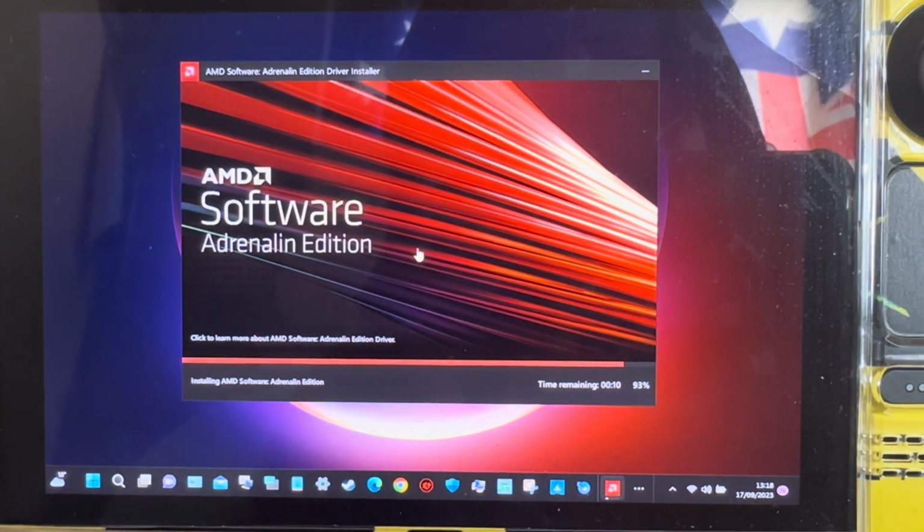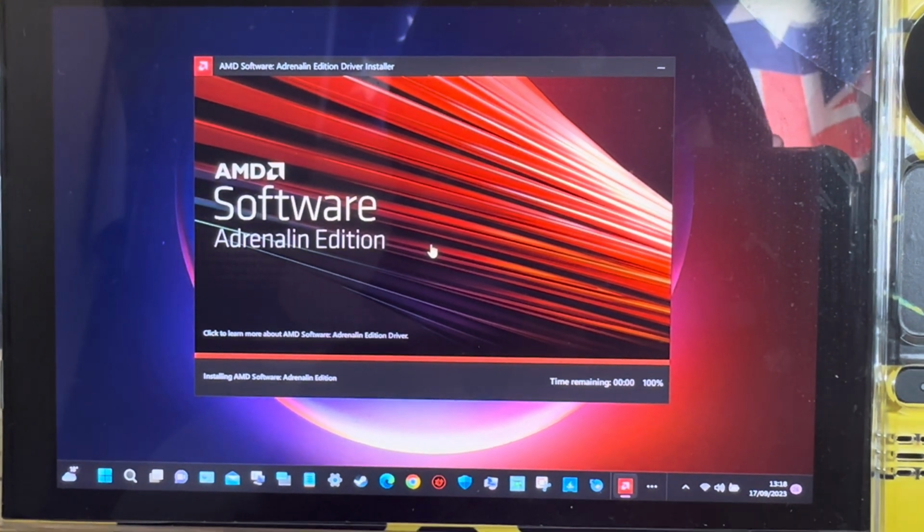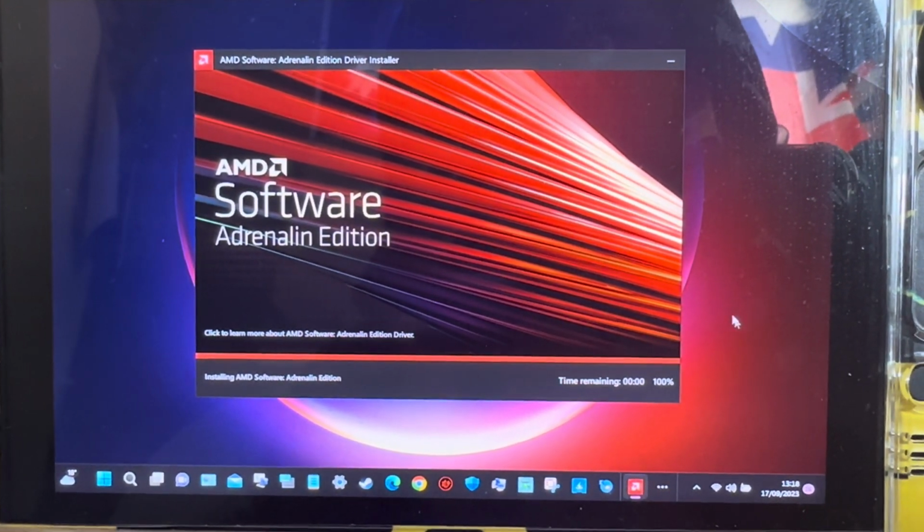So that's minimal install. So why am I trying to do this? Because I know the old driver and I know the new driver. And I know for certain that that's the old driver.